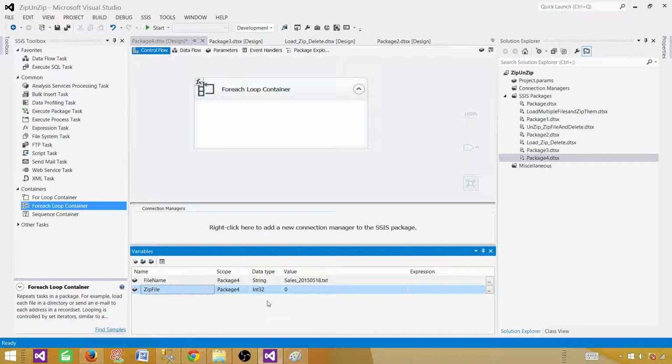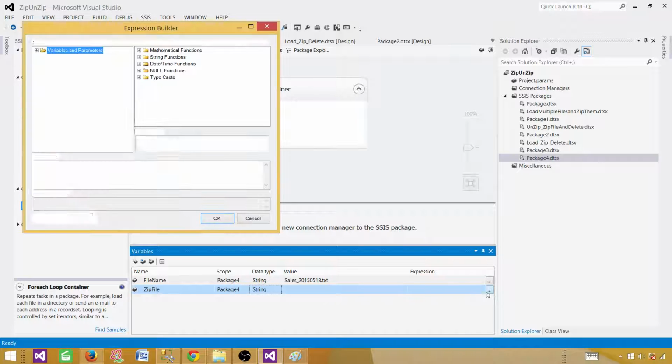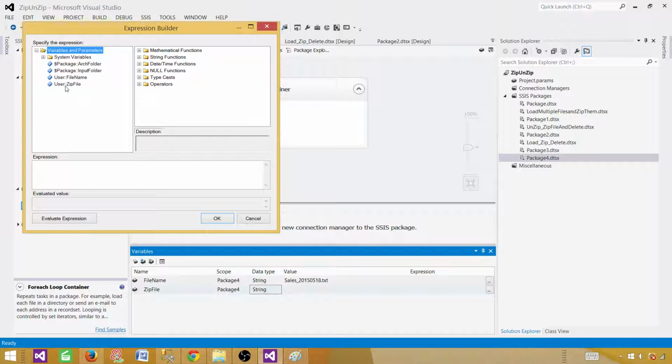Now, select the data type string and come here in the expressions. I want to build an expression for zip file, so I will be using archive path, and then I have to add the file name. But from the file name I want to get only the sales underscore part, and then I want to add the actual date of today, and then I have to add zip at the end. So how can I do it? File names can be lengthy.